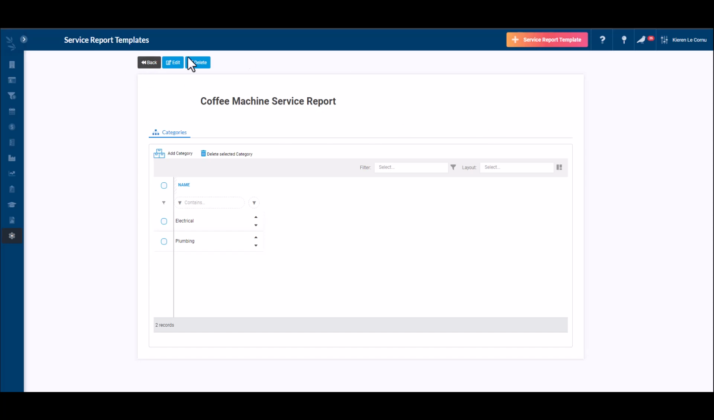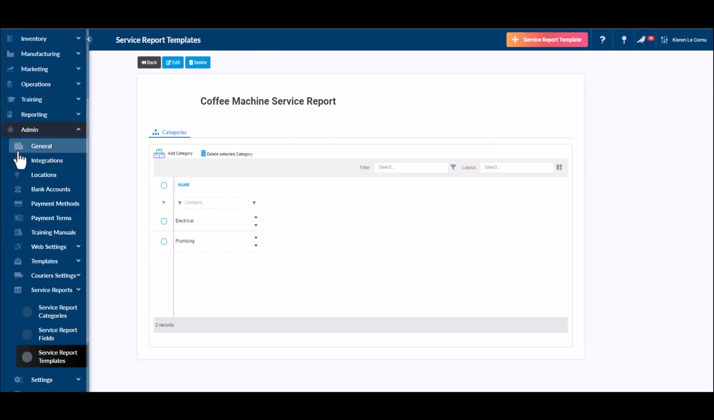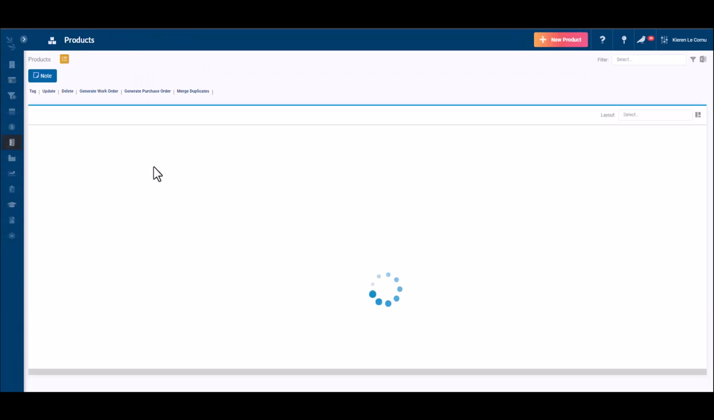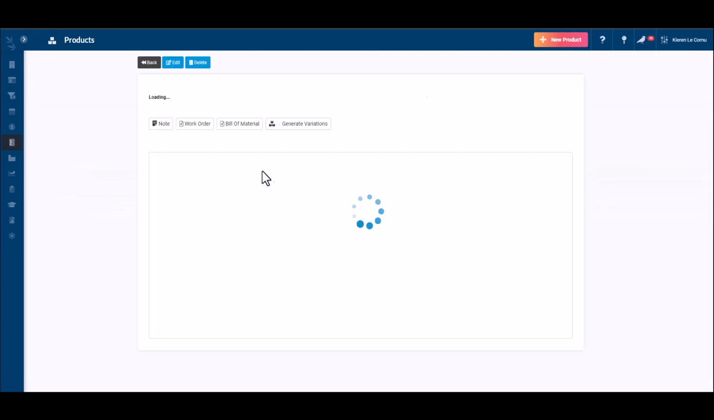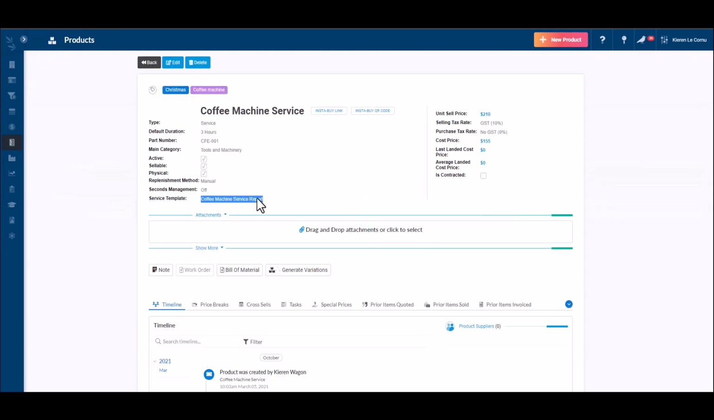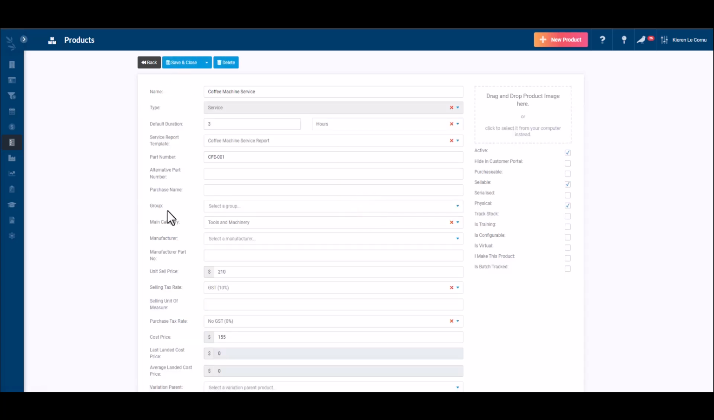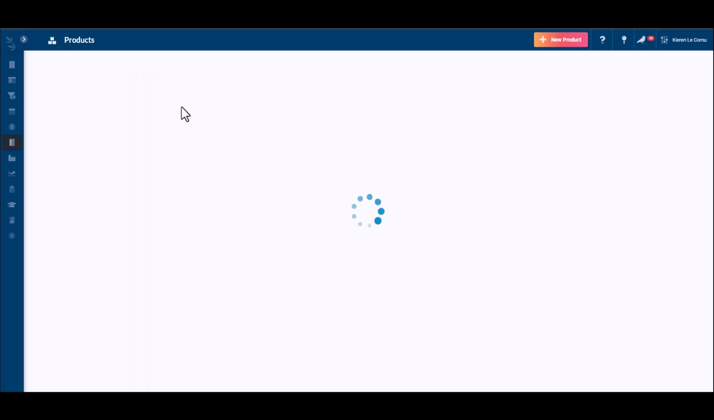So what you can also do once you've created these service reports is if we come back into the inventory area and come back to our coffee machine service, once you've set up your templates, you can then go and link them to your service products so that every time I provide this service, the system is going to go and use this template for me. So that's as simple as editing the product record, and then we've got the service report template where we can go and pick the template that's applicable for this service.